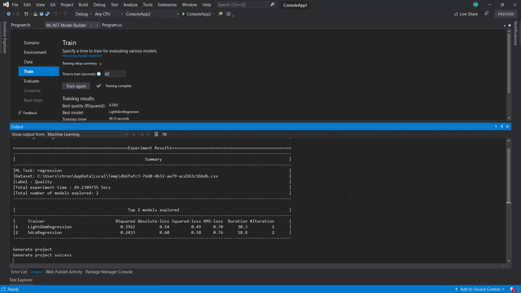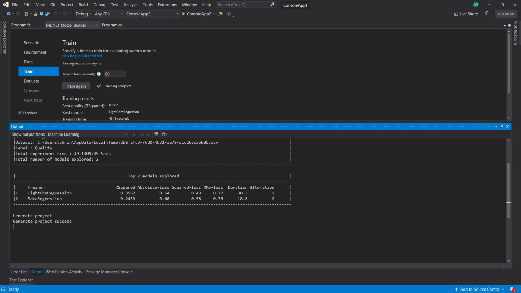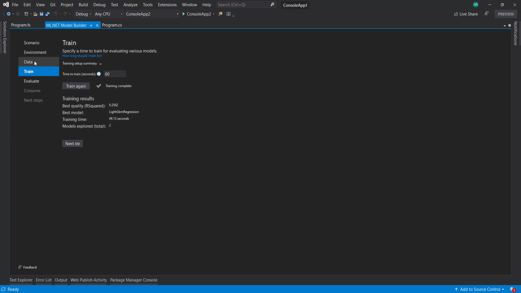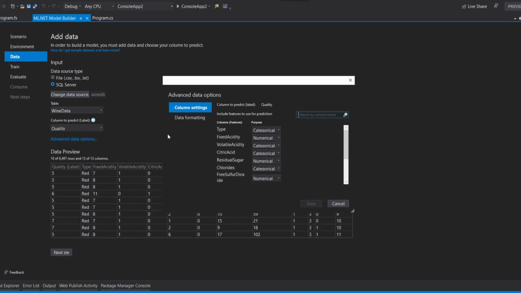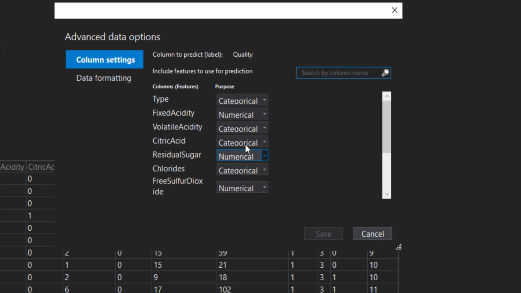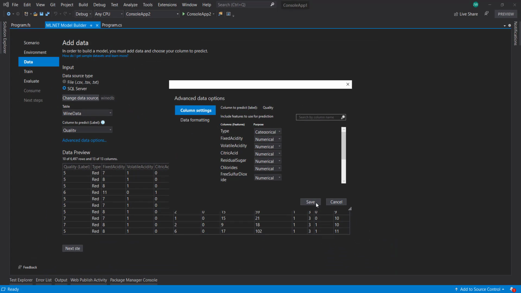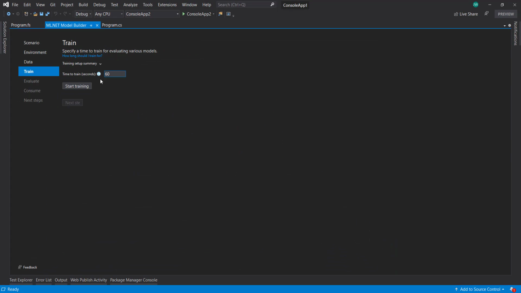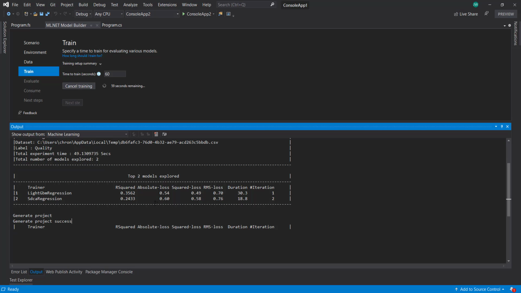All right, so that concluded, and we have two models here, and the highest R-squared is 36%, but I'm actually curious here. I'll go back to my data in the advanced data options. And I see some of these things are categorical. So maybe type should be categorical. So let's change these to numerical. Okay, we'll save that. Now let's do this training again and see if we get any better results.